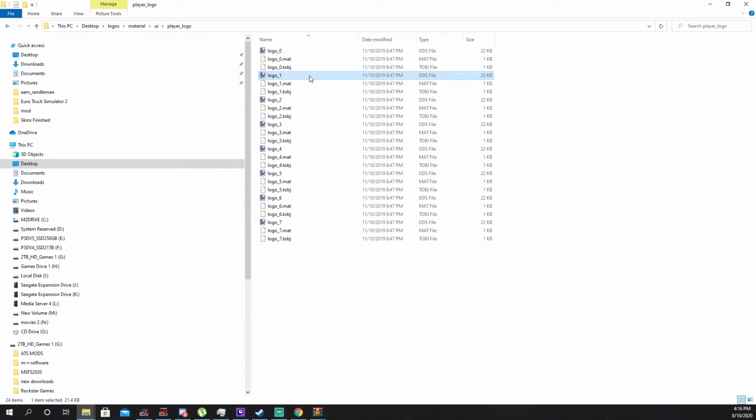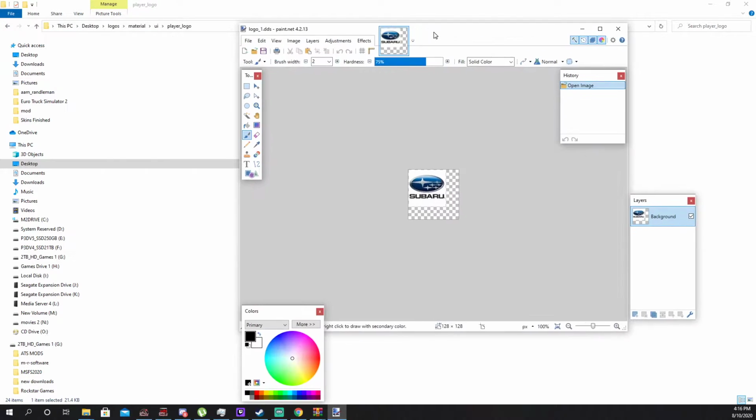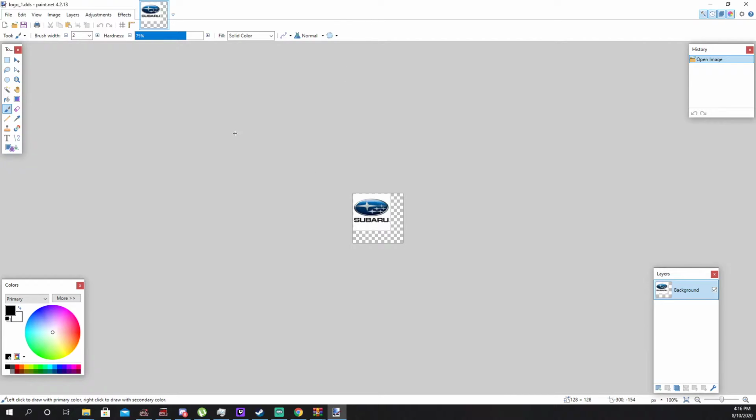So you open that up in your favorite paint program. In my case, I'm using paint.net. It's basically free, but it's only about $10 or something to buy it. It's very similar to Photoshop. However, it's just a little bit easier to work with for stuff like EuroTruck. So 10 bucks is nothing really. So there's the logo of that one. Now notice the size of it, and it's in PNG format.